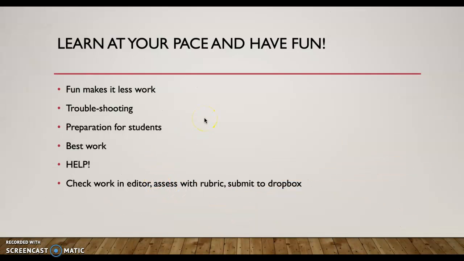So during this module, make sure that you learn at your own pace and just have fun. Fun makes it less work. You also need to work on troubleshooting. If you have issues with what you're putting together, sometimes it's important to go out to a video and get some help. Maybe Google something that you're struggling with. Contact one of your peers. And if none of that works, definitely contact me before you get too frustrated. Remember, you're preparing for working with students, so you have to really learn these tools on your own. Turn in your best work and ask for help when you need it.